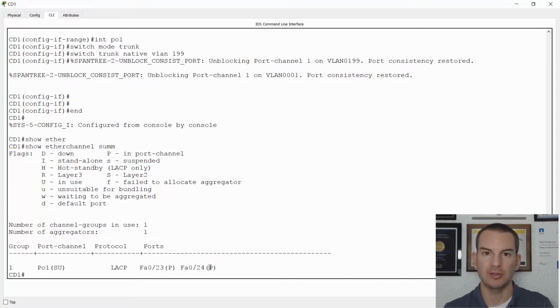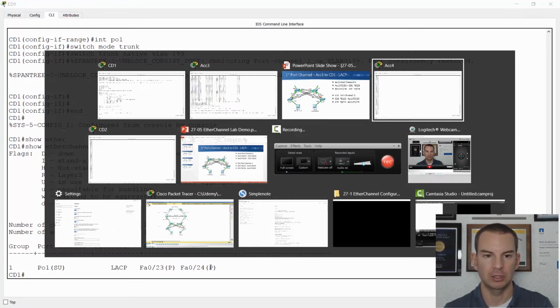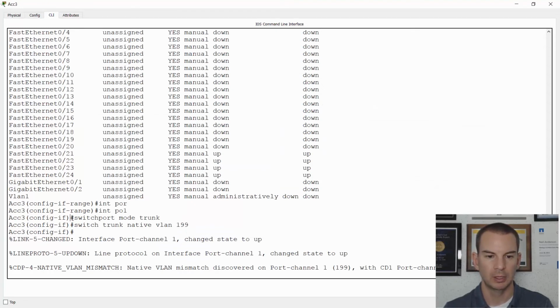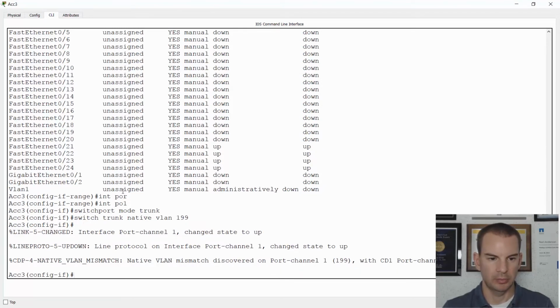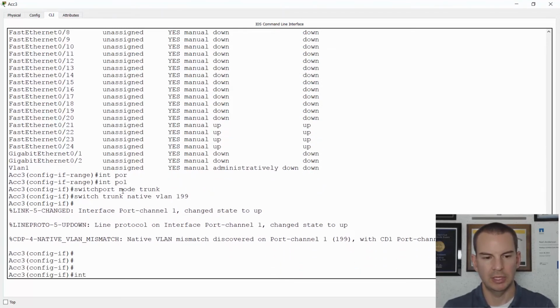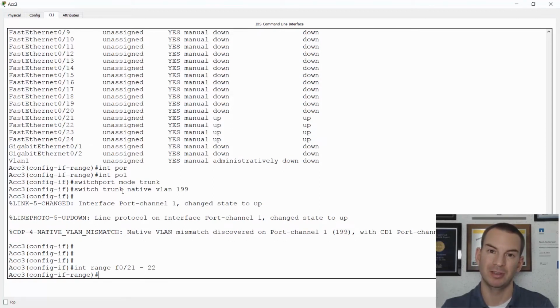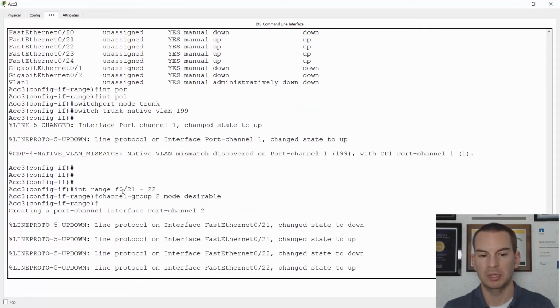Next, let's do PAgP from Access 3 going up to switch CD2. So on my command line here, this is going to be interface range Fast 0/21 to 22, the interfaces that are connected over to the CD2 switch on the right hand side. And I'll say channel-group. Now I've already used 1, so I'll use 2 for the next one. And I'll say mode desirable to make it PAgP.